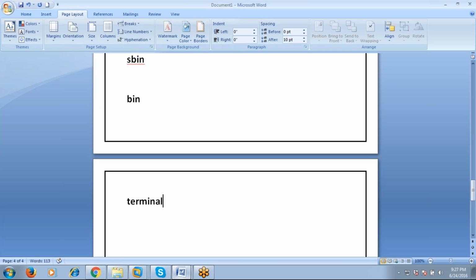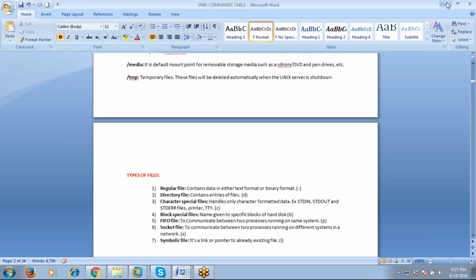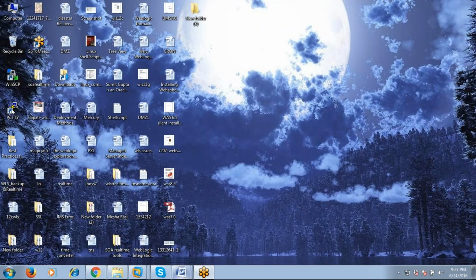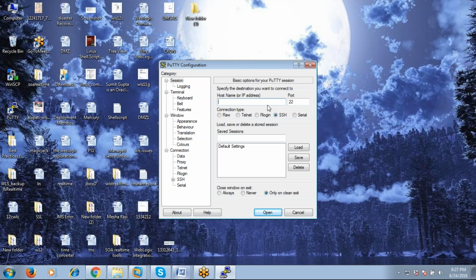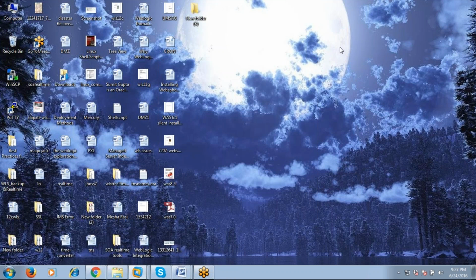Terminal is nothing but the user's workspace where the user can work. If you have any idea about PuTTY, the moment you click on PuTTY, you provide the IP address and click on open, then you will get one workspace, which is nothing but one terminal, where you work.